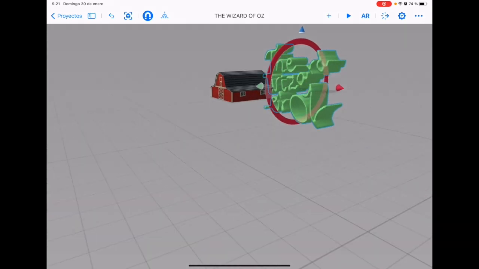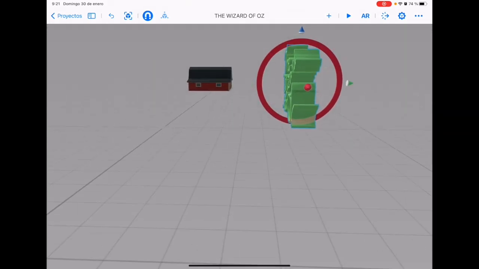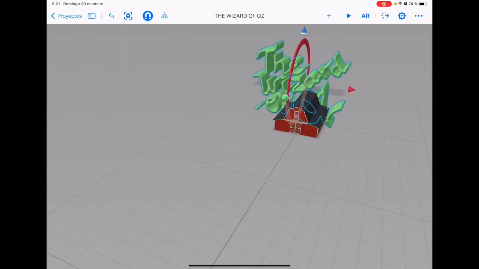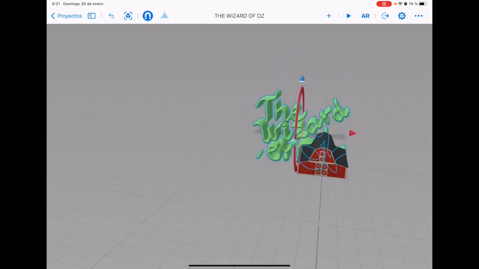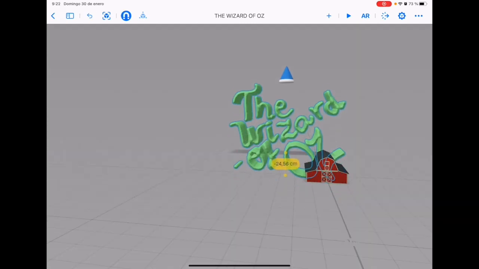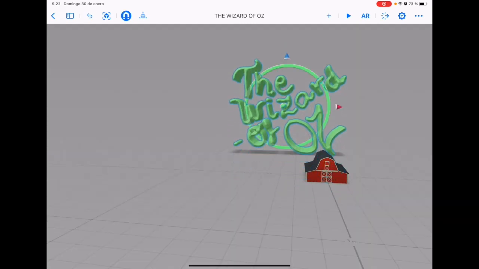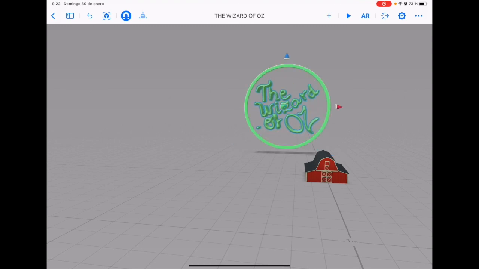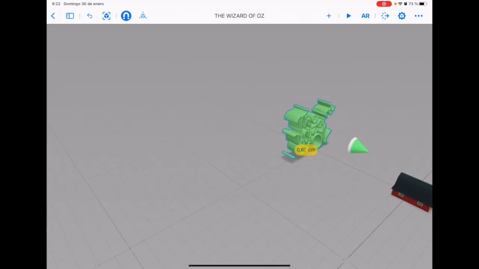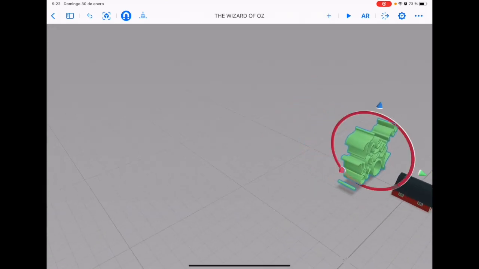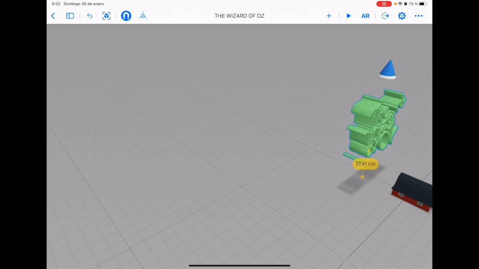And there is a problem. We must bear in mind that the real is the surface, so we need to move the title upwards. There we go. And we'll make it smaller. It's too big. And there we go. Perfect.